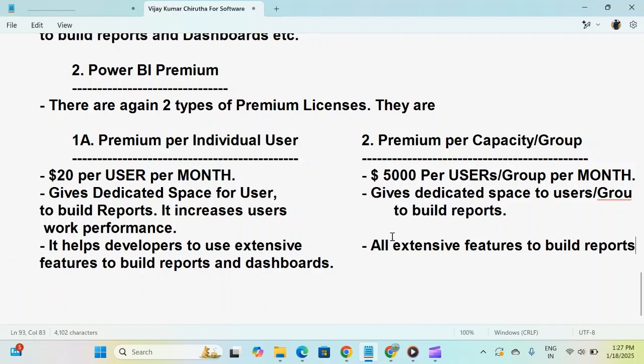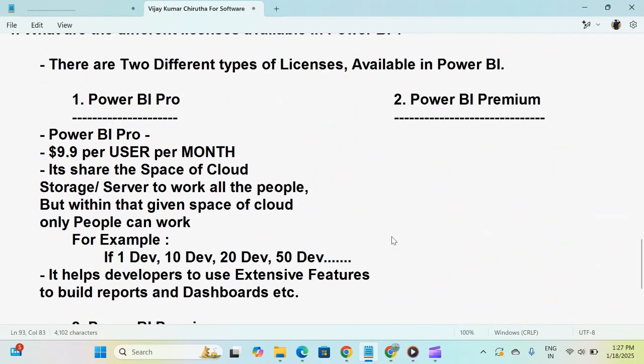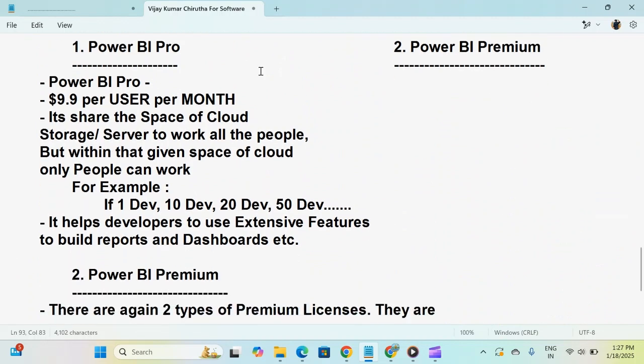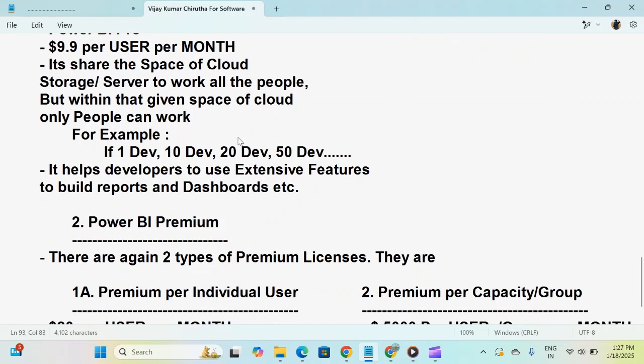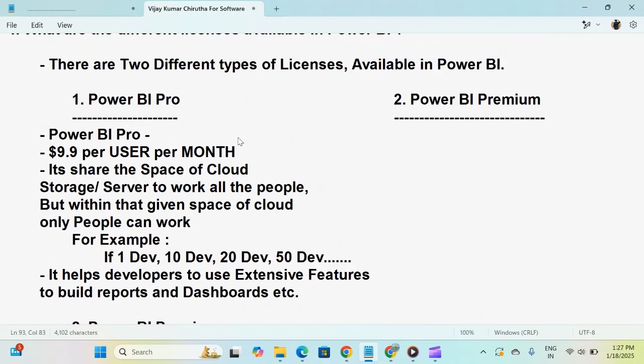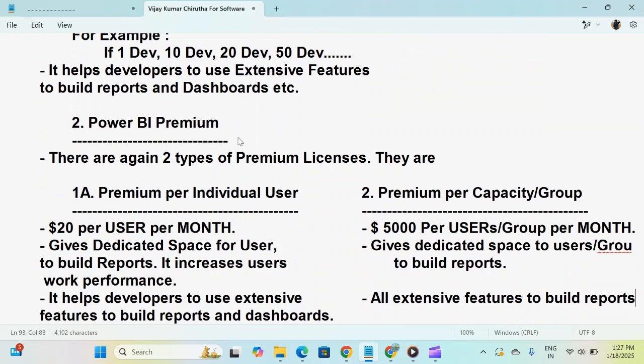So this is the difference. There are two types of licenses available. One is the Pro license. Pro license will give you $10 per month per user to use the cloud space. When it comes to Power BI Premium, there are two types again: one is the individual user, one is the group capacity. Individual user is $20 per user. Let's say I am a Power BI developer. If I take the individual user, I alone can use this much space to work.